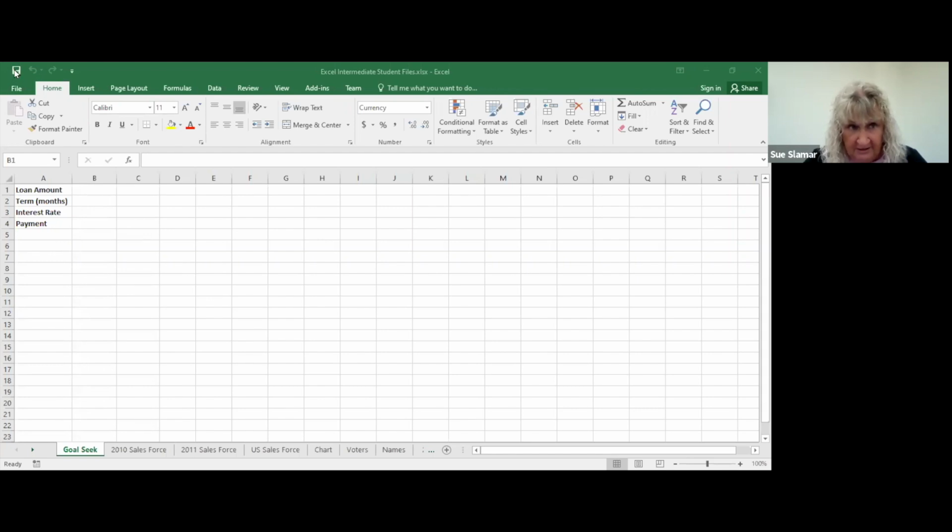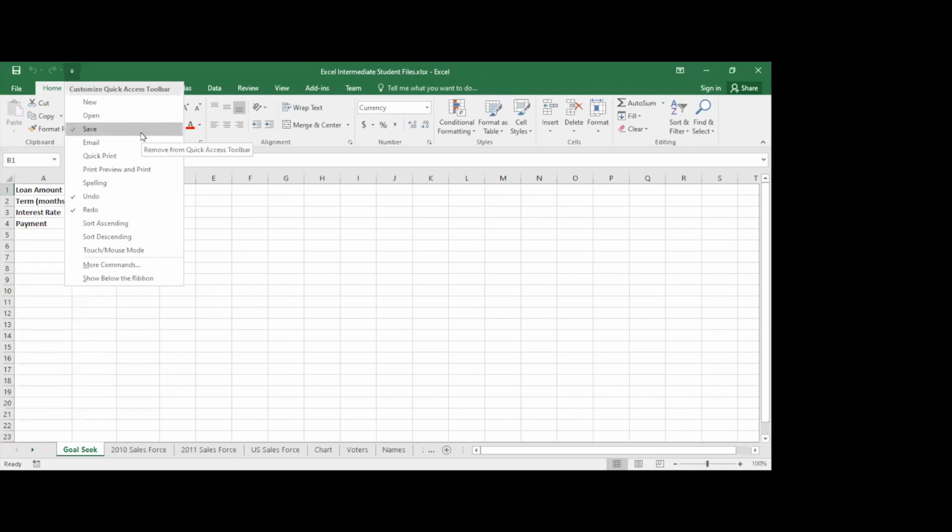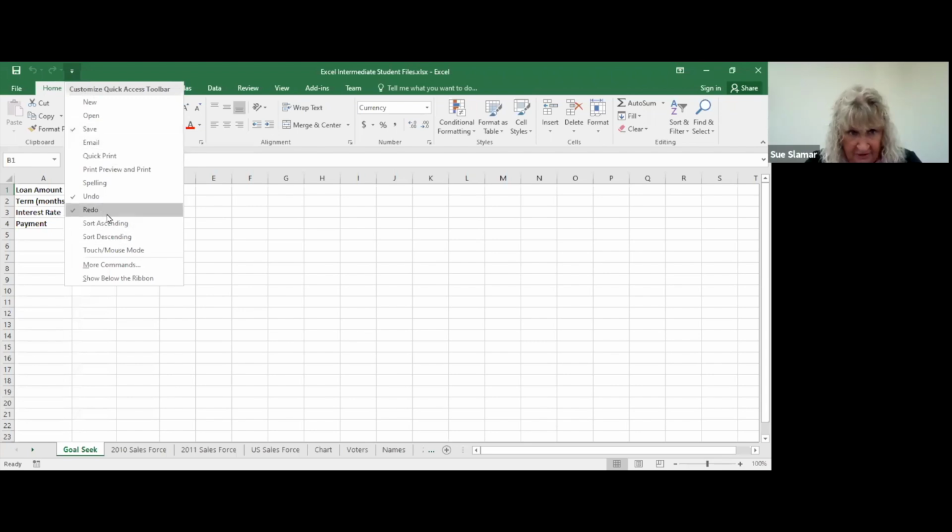And by default, you get this little floppy disk, and that would signify save. Then next to that, you have an undo, and then you have a redo. You can modify this quick access toolbar by clicking this little upside down triangle here. This currently shows what I have active in my quick access toolbar. So save, undo, and redo. Like I said, that comes by default.